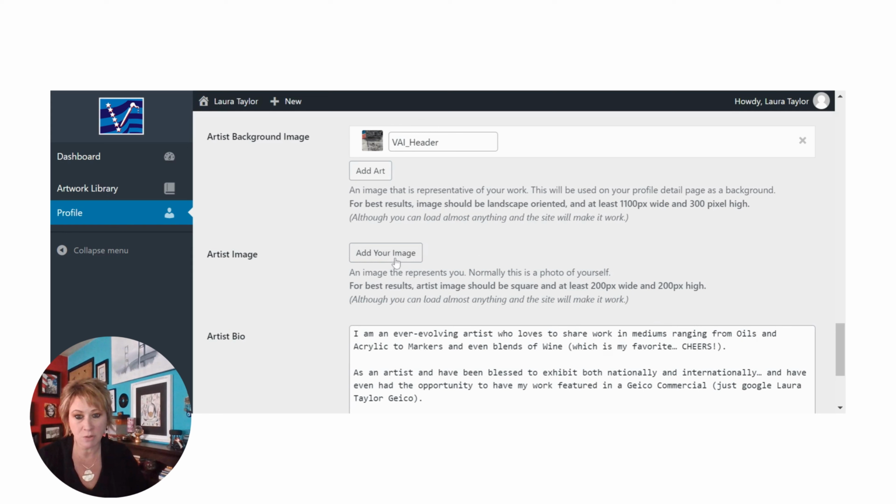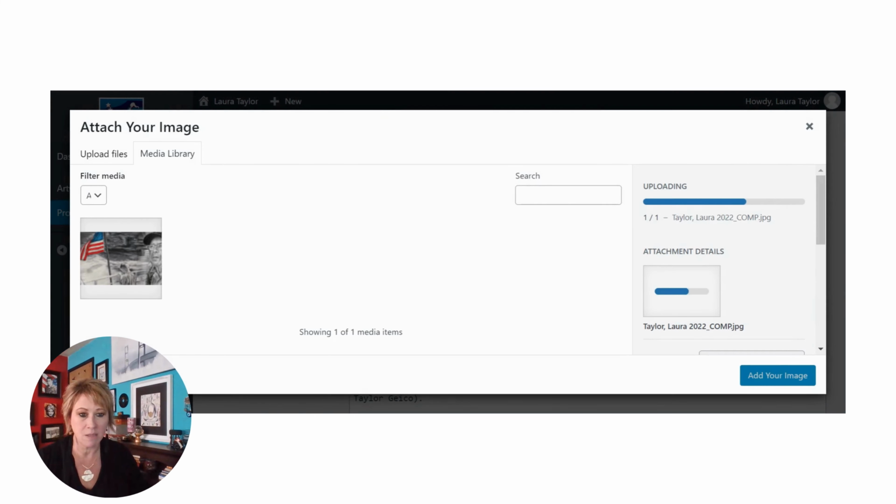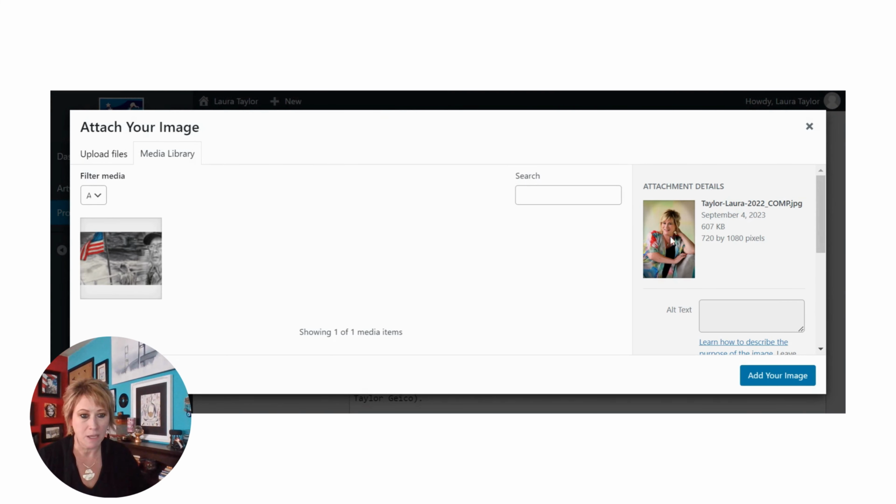I have another image chosen, so I'll go ahead and click in mine. So I'm going to add my image. I get the same options. Do I want to drop my files to upload or select them? I'm going to drag it on in again, bring in my image, and here it is up in here. So you see you've got the little image there. You can add your image.